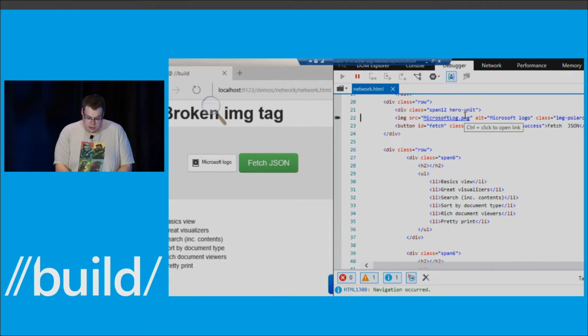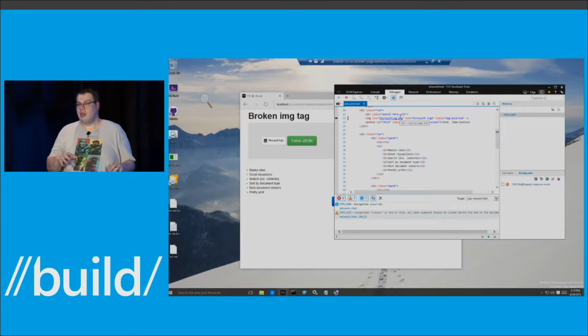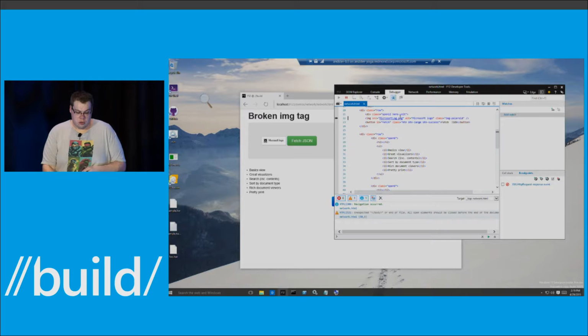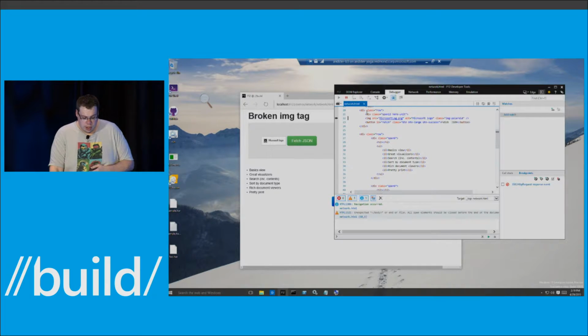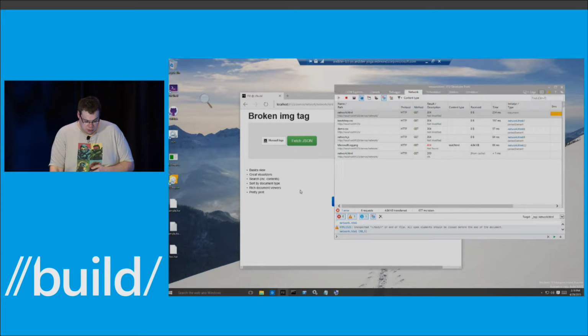So a very simple thing that exists in the tools to help you get from your network traffic information, which is like a read-only view of the data that's coming down, to your source code, where you hopefully can make your change, fix the issue and redeploy it.